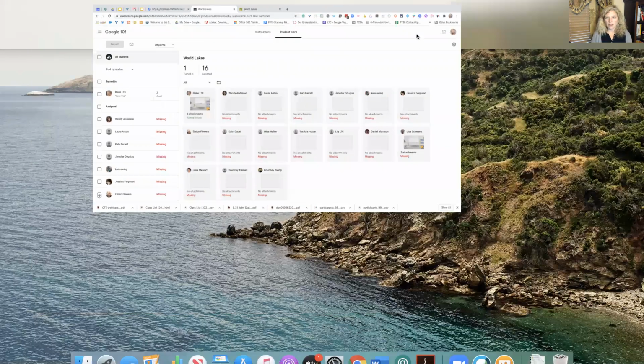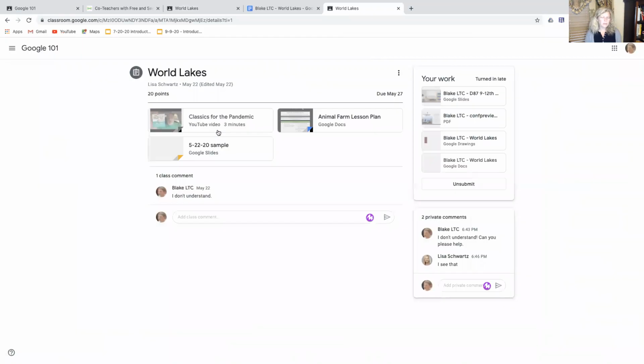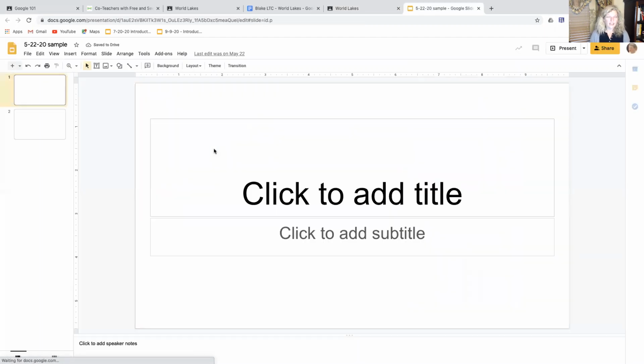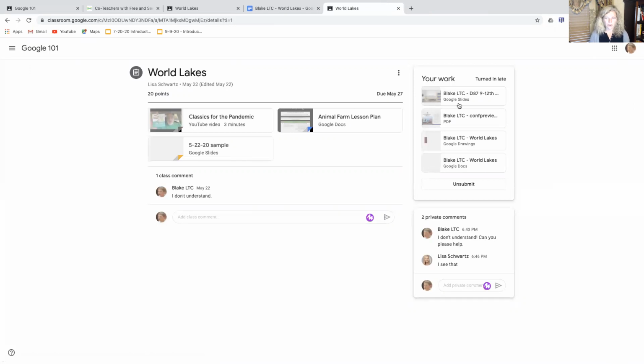So let me switch back to Blake's account then. Sometimes the teacher will push out material and assignments for the kids to make their own copy. Sometimes if it's an assignment like this Google Slides, if this was a collaborative assignment and they gave him editing rights, he could work on this assignment with other students so that it would be right there. So there is a difference here if it's editing or if it's make your own copy. If the teacher pushed it out to make a copy, then it's over here.